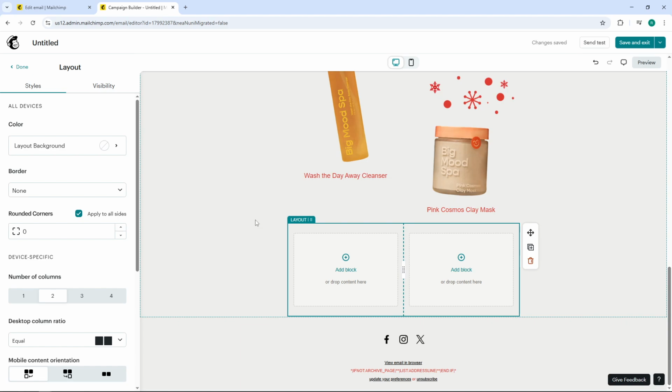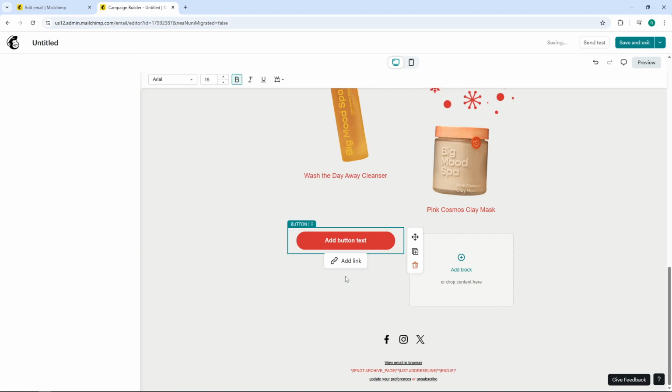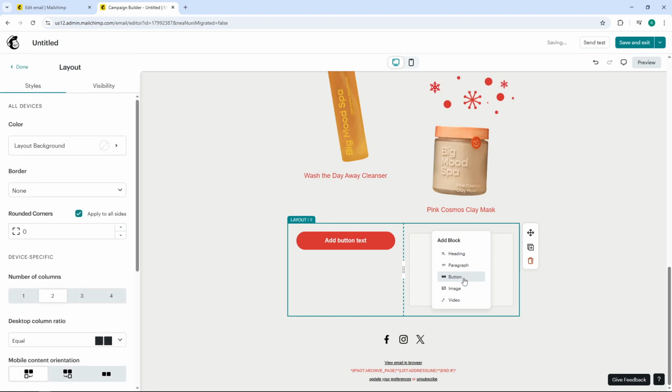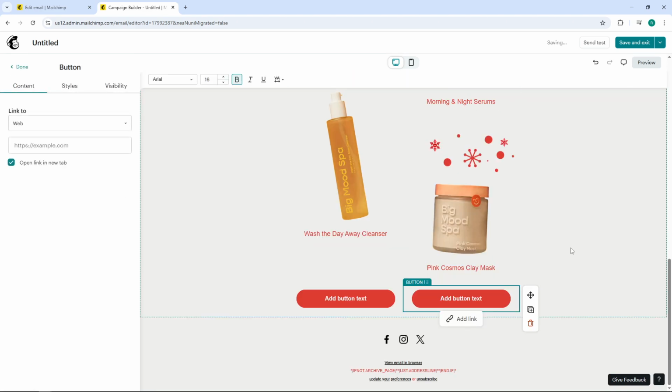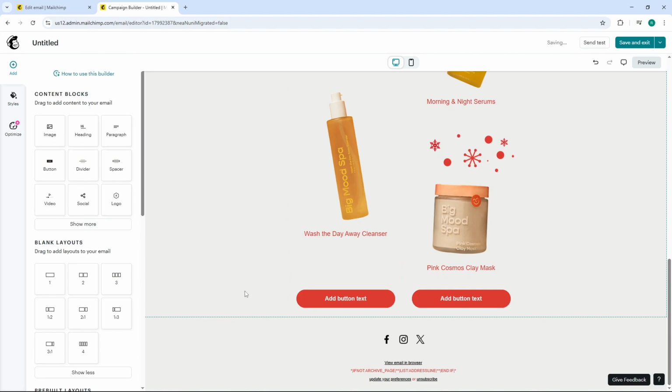After adding the layout, click on the Add Block option within each column. You'll see a selection of content types that you can add to your page, including text, images, dividers, and buttons. For each of the 2 blocks in your layout, select Buttons. This will insert a button into each column, creating that side-by-side effect you're looking for. And there you have it, side-by-side buttons on your page.